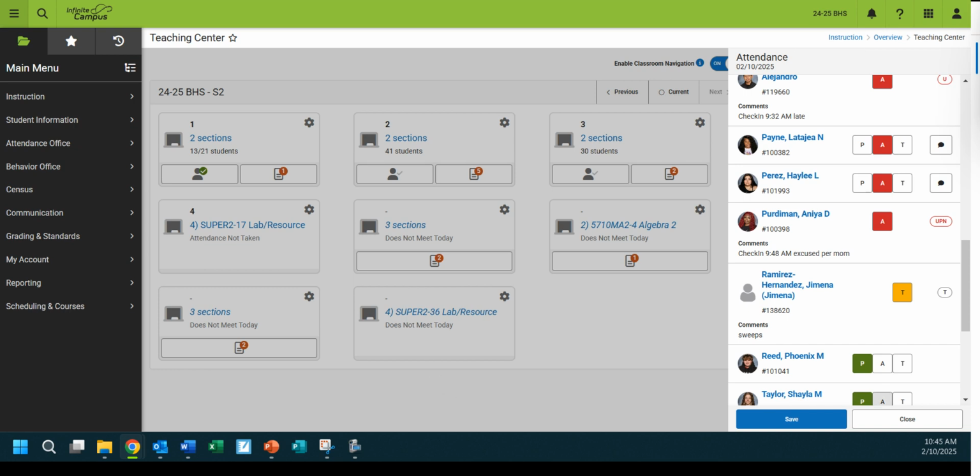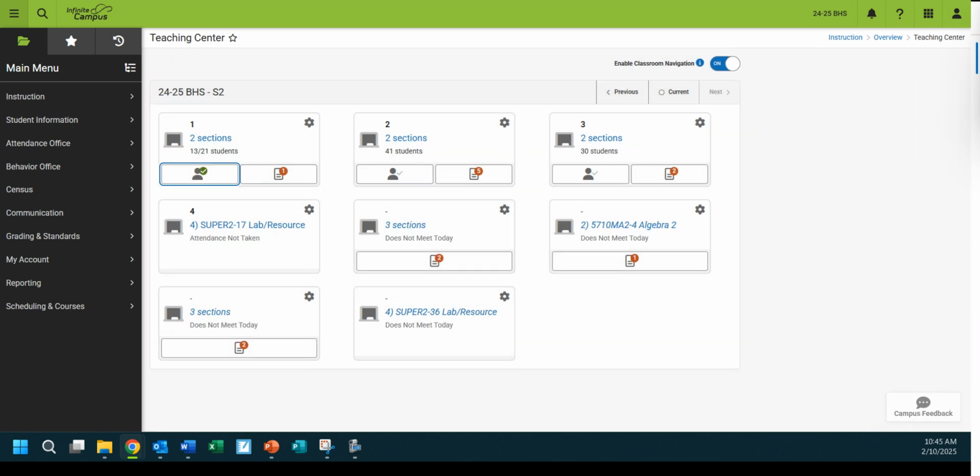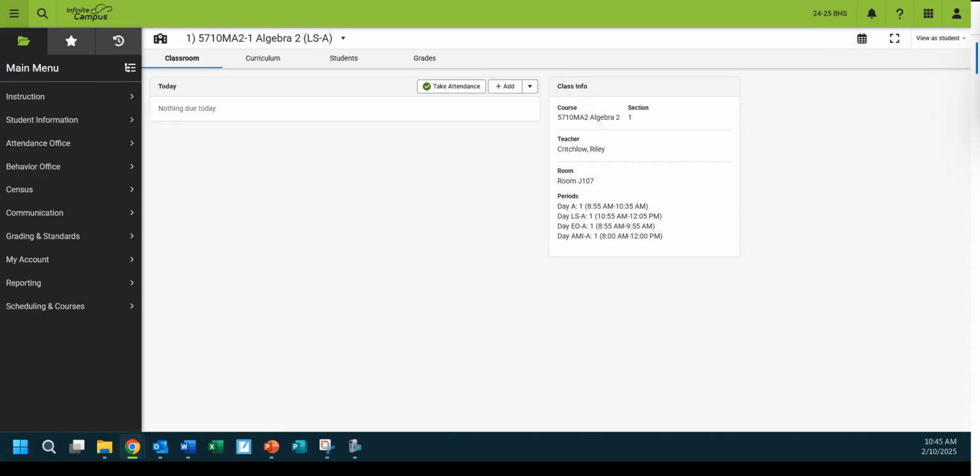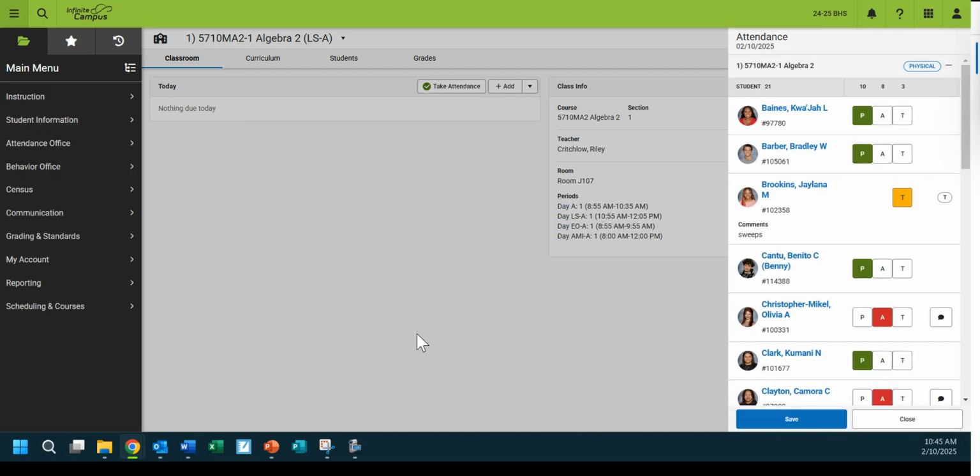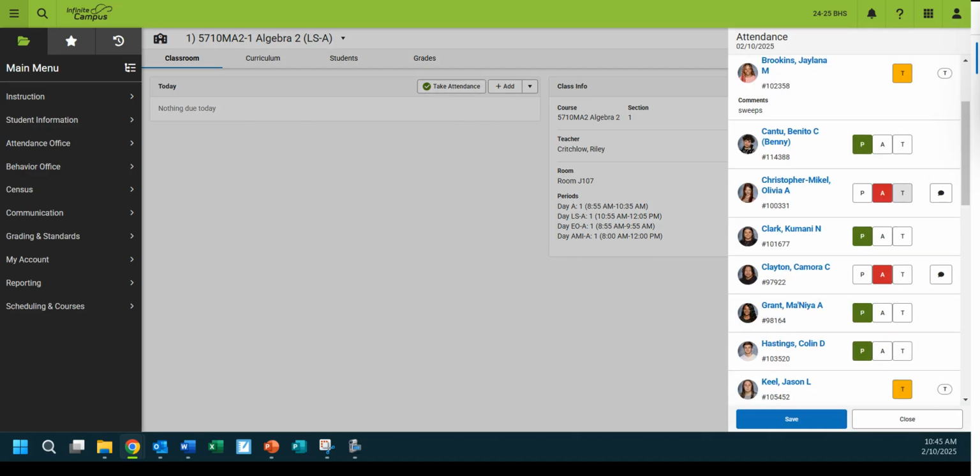The other alternative is that if you click into the section, you should be able to take attendance using this button right here. It pops up the same exact side panel, so it doesn't really matter from which side you do it. Just make sure you hit save at the bottom when you're done to save your attendance.